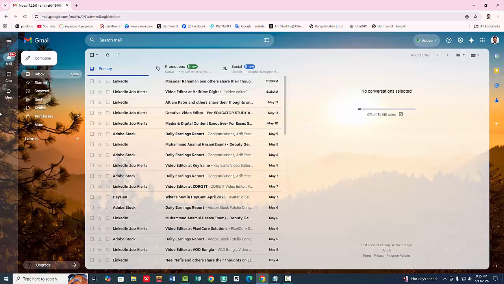That is, now you can see vertical split in Gmail is very easy.